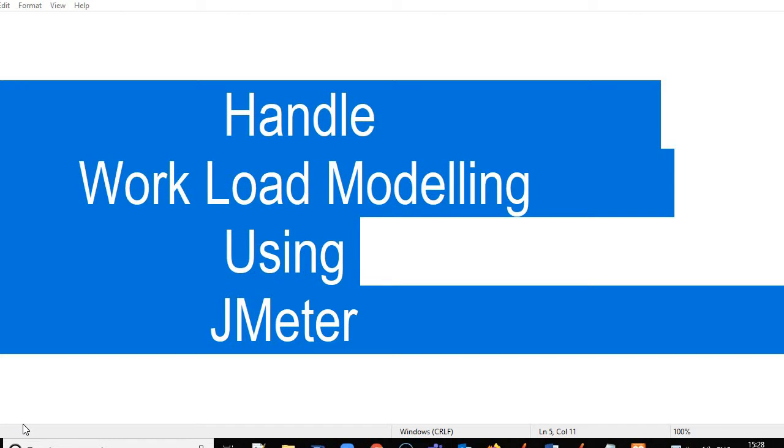Let's say we have 20 users for which we need to apply load in the application. And in the application, we have three different scenarios: scenario 1, scenario 2 and scenario 3. We need to apply load on scenario 1 for 4 users, on scenario 2 6 users, and on scenario 3 we need to apply load of 10 users. So in today's session we will learn how we can handle this situation.